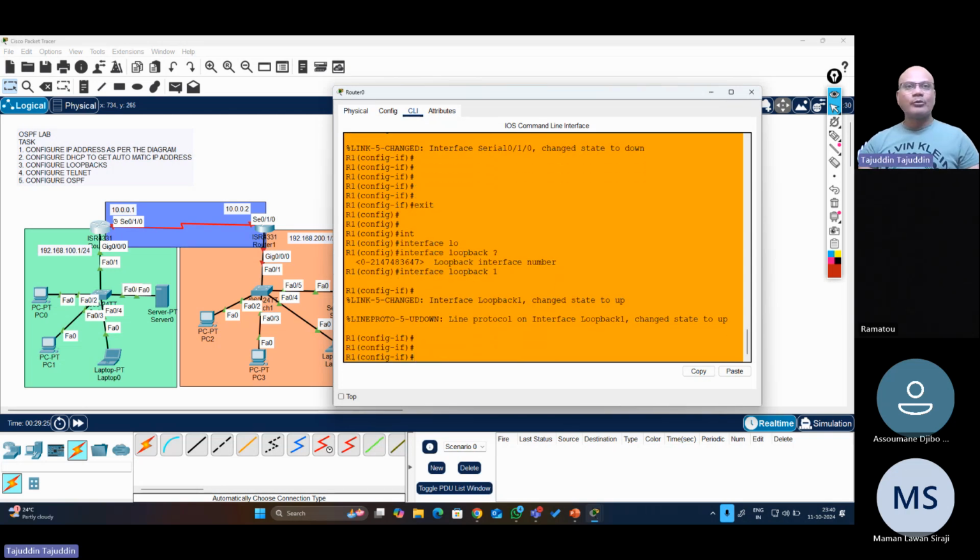See, but automatically it will come up. No need to give the no shutdown command. We can see right on the screen. So automatically it will come up.